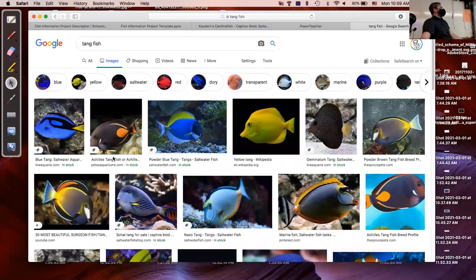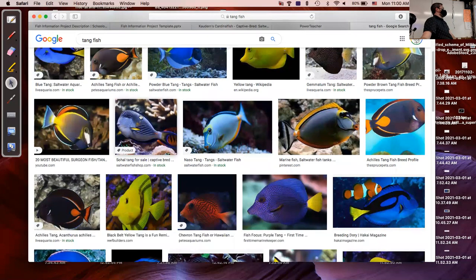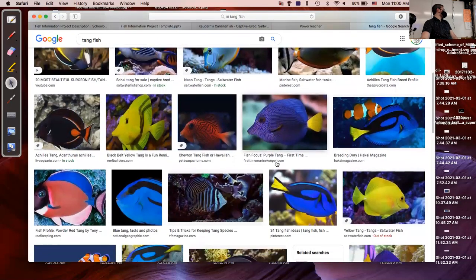So tangs, also called surgeonfish, we keep quite a few tangs. They are never sexually dimorphic. The only way you can tell is cut them open. They're totally identical. We have blue tangs or regal tangs like Dory. We've got yellow tangs. Sohal tangs are my absolute favorite fish ever. We've got a sohal. We got purple tangs.